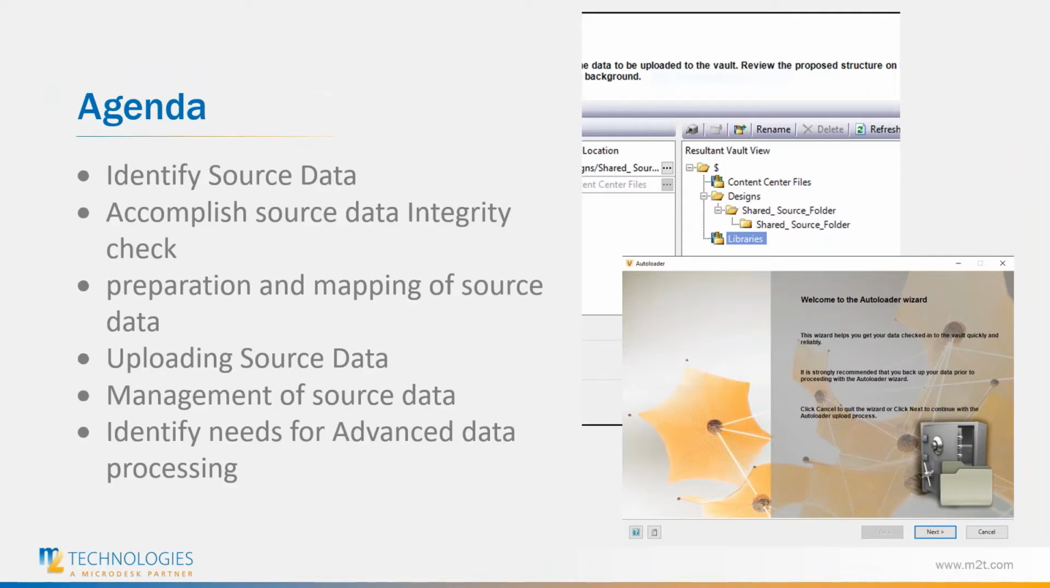Our agenda for today will be stepping through the source data that you might be trying to import into a new or an existing Vault implementation. We'll talk about reviewing the integrity of that data and how you can get a look at it to see what the integrity of that data is.